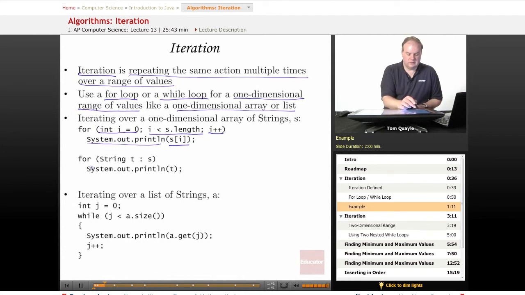We can use the enhanced for loop that we saw in the lesson on loops to do this with a little bit less code. In this case, the for loop takes a string, which I'll call T, and it iterates over the collection S, which in this case is an array of strings. It simply assigns each string in the collection to the string variable T one at a time, one time for each string in the collection S. And then I can call println on T and print each string in the array that way. This loop here and this loop here are identical in terms of what is printed.